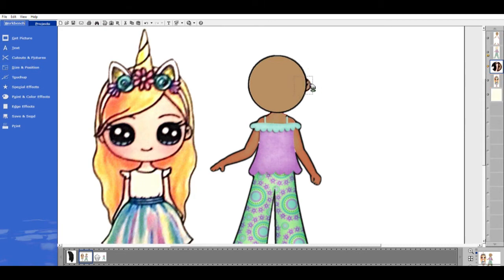Move it over, and there's her ear. I can make it lower like on this doll. Then I'm going to do the same thing. I'm just going to click on that ear, copy, paste, and I'm going to pull it over here to try to make sure that they're both about the same size.